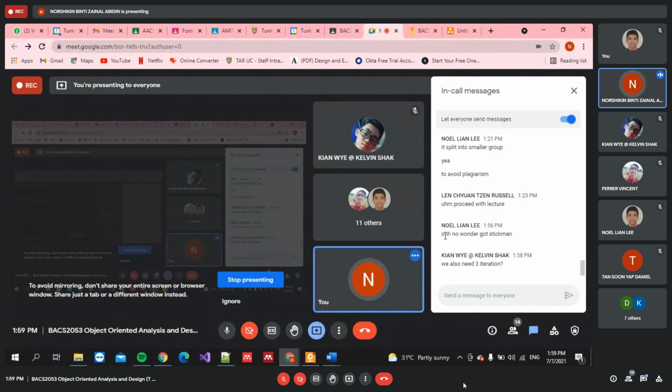Stickman is the actor. Stickman is the actor on your use case diagram. Stickman can be the user of your system. You also need 3 iterations.